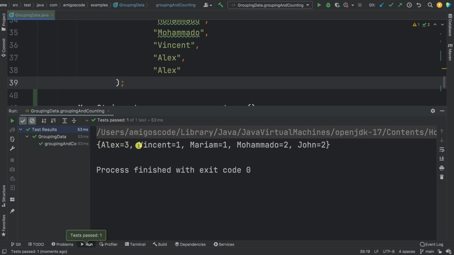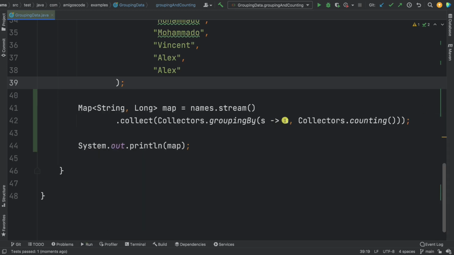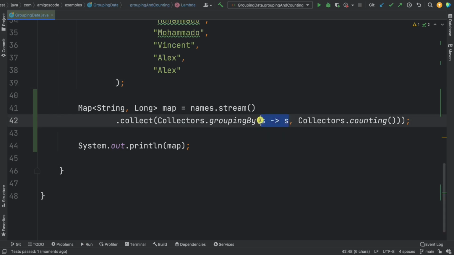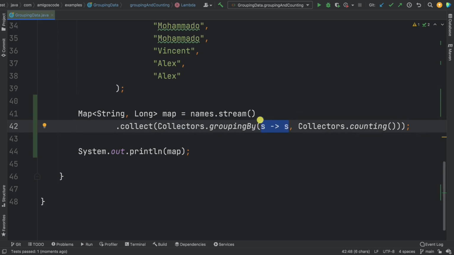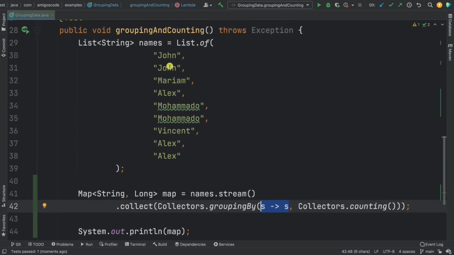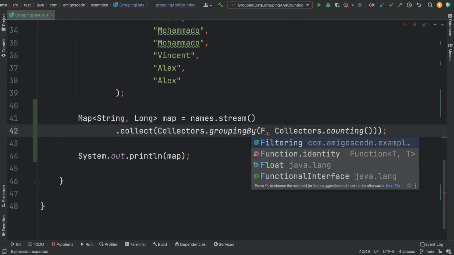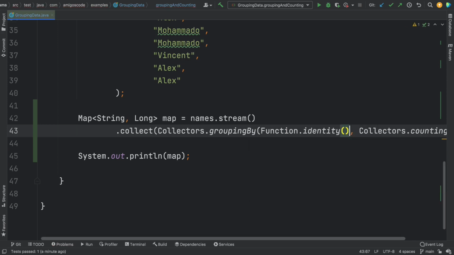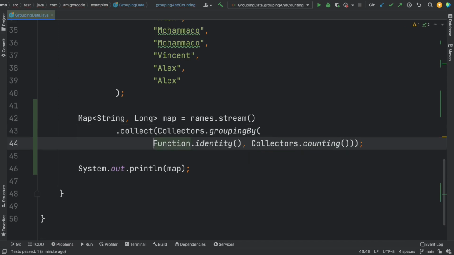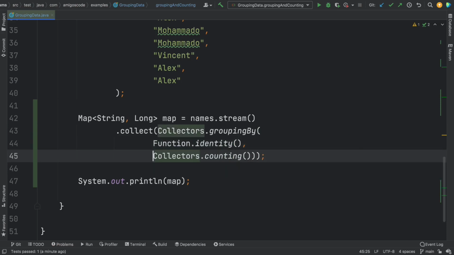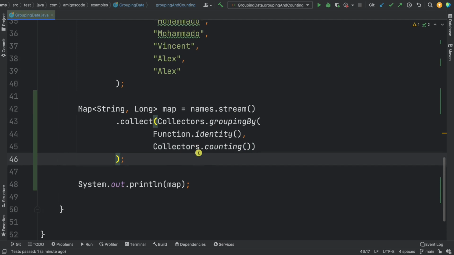Alex 3 times, Vincent 1, Mariam 1, so on and so forth. So this is kind of cool. Now this right here, we can actually simplify this, right? So this is the identity, and the identity is each of these elements. So here I can say function dot identity. So now I need to indent this, and there we go. So this looks much neater.